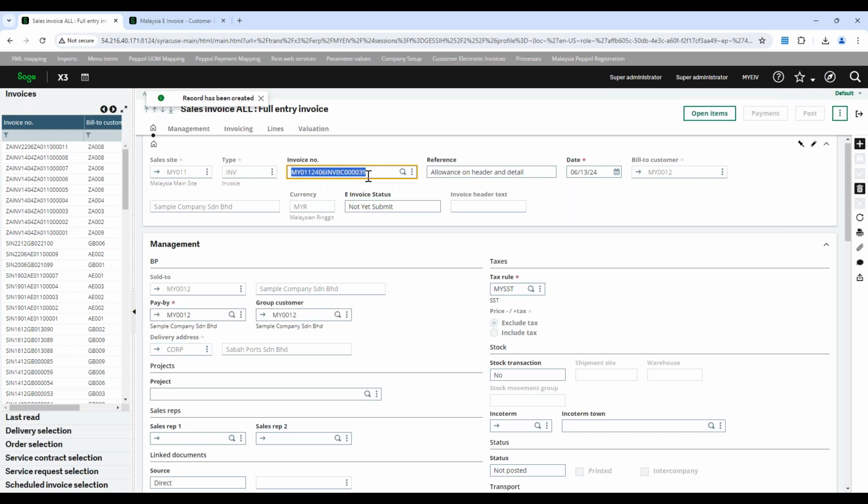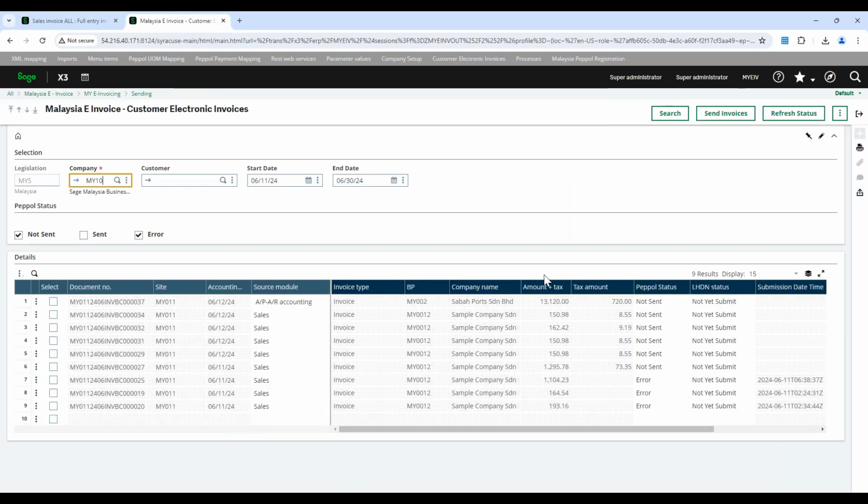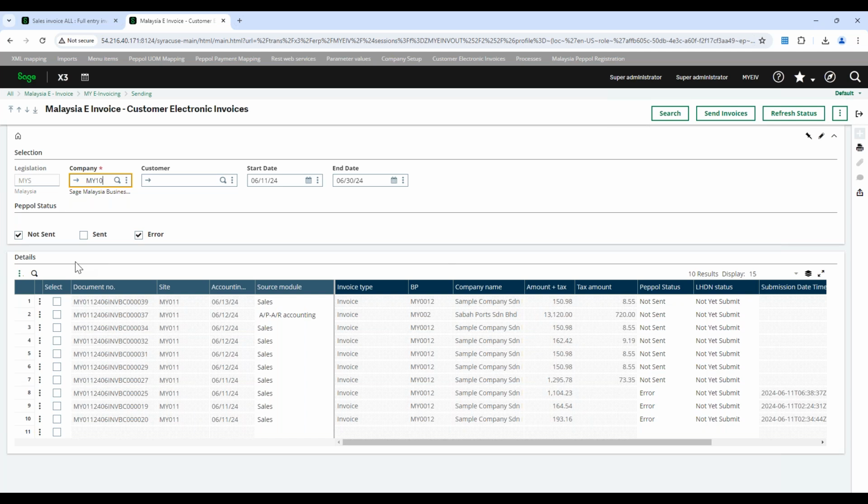Okay, so invoice number 39 has been created and the status in here is still not yet submitted. When I go back to the sending invoice module, I don't see invoice number 39 here. But when I click on search, invoice number 39 appears on my screen because you have created it before. Also take note, for the source module we only capture from sales, the BP customer master screen and the BP customer invoice screen.